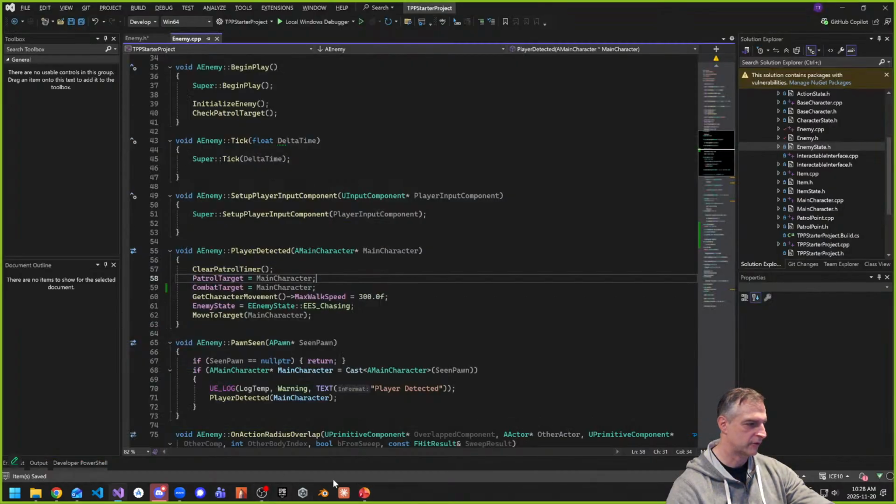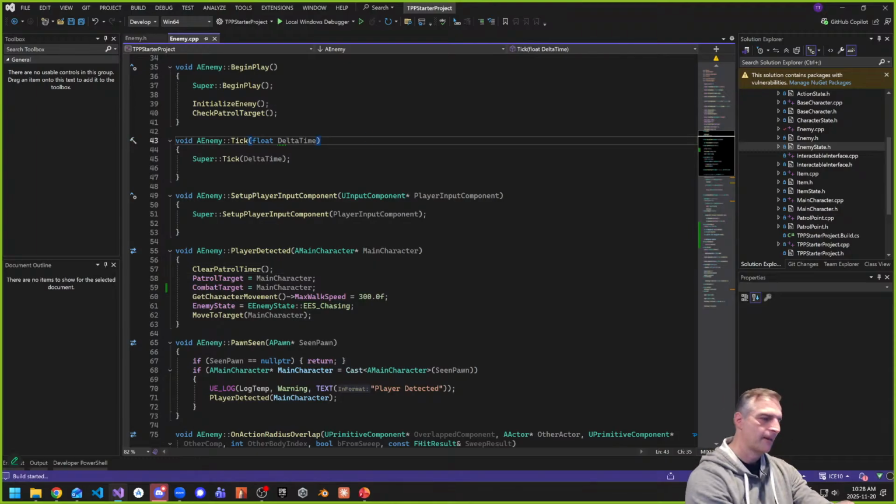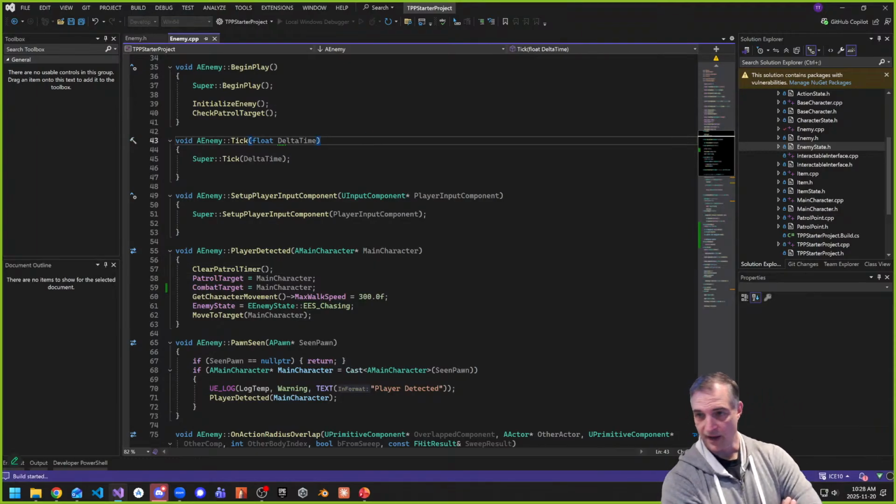So let's try this out. Again, make sure that the editor is closed, save all, Control F5. And let's see how this looks so far. It's not going to do anything yet. All right, one thing at a time. So first, we make the functions.